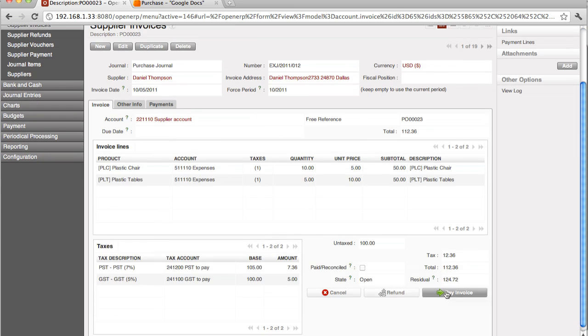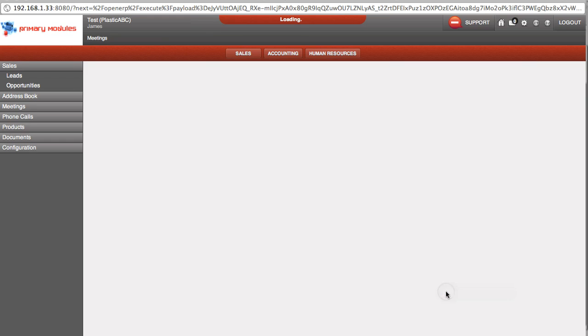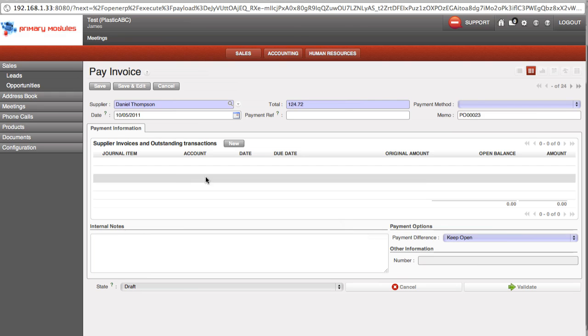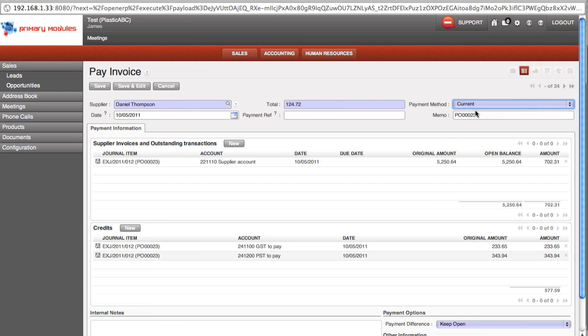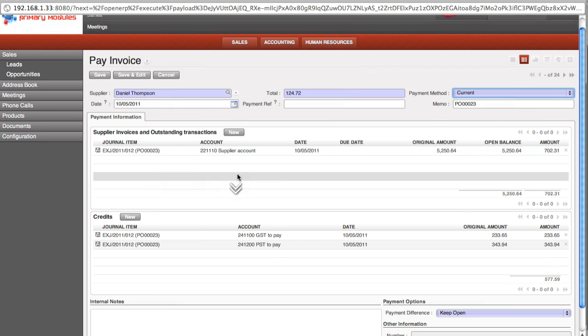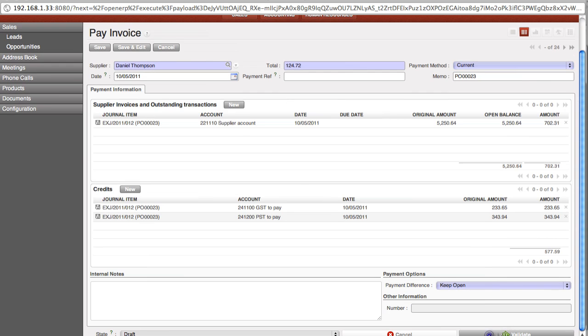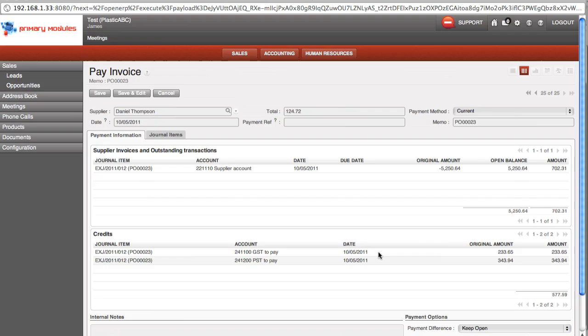Once it is approved, he would go and pay the supplier by selecting a suitable payment method. Now here we see the supplier invoices and outstanding transactions, and here are the credits. If everything looks okay, we would validate it saying that we have paid the supplier.